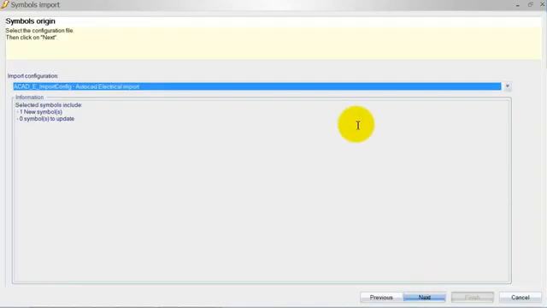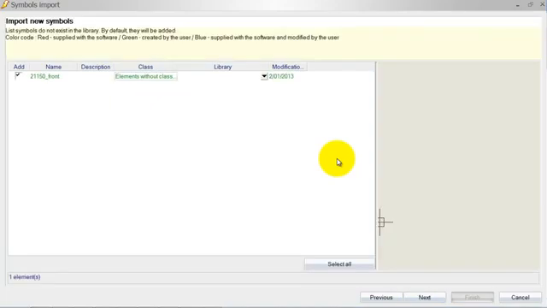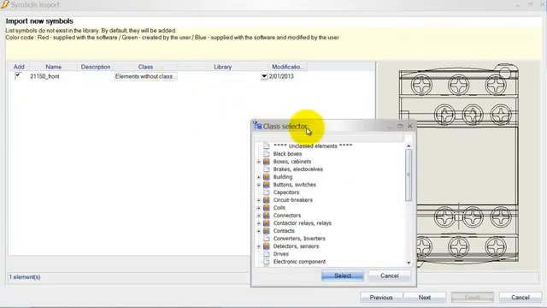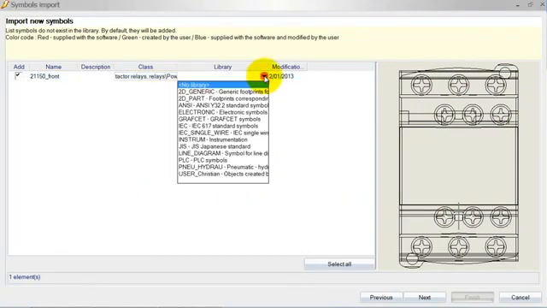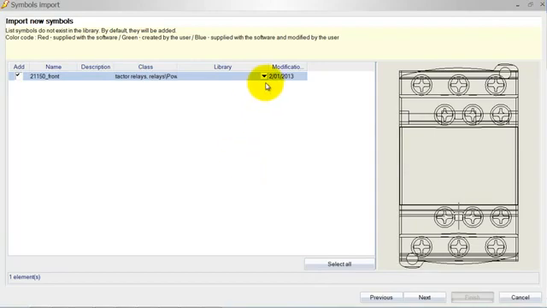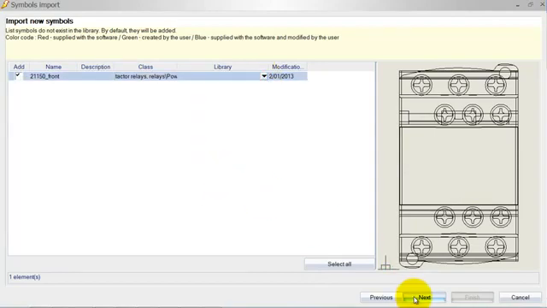Click Next. Select the import configuration. Click Next. Now here comes the important bit where we can actually assign it to a library and a class. We do this so that we can easily find our part. So I'm going to select this here. I got a nice preview now as well. So I'm going to select Contact as Relay, and this is a power. And the library is going to be my own user library. So the one over here.